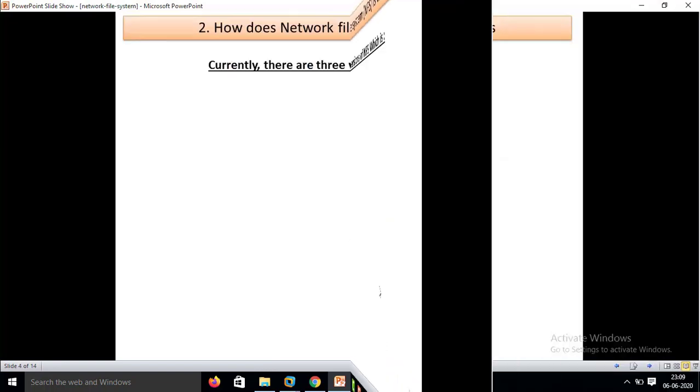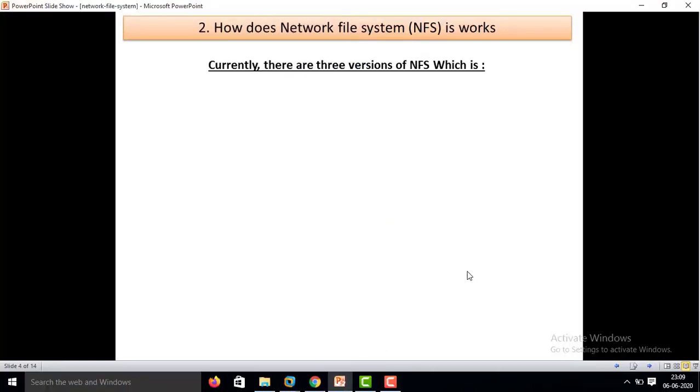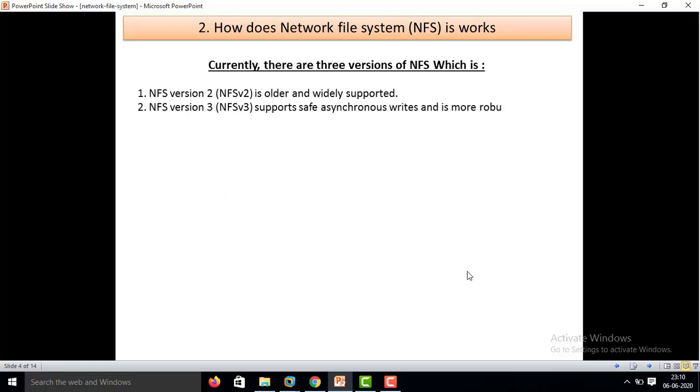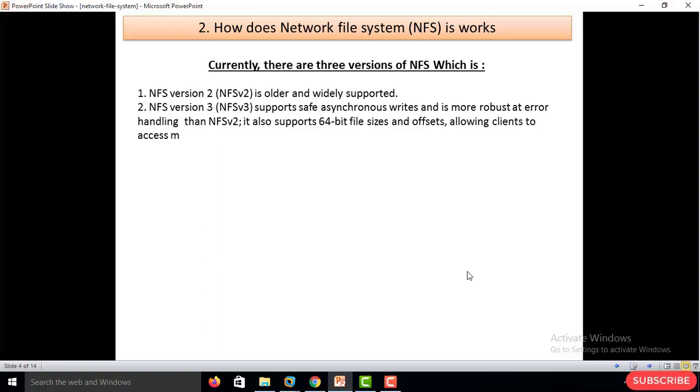Okay, now we will move on. How does network file system work? Currently, there are three versions of NFS. NFS version 2 is older and widely supported. NFS version 3 supports synchronous write and is more robust at error handling than NFS version 2. It also supports 64-bit file size and offset, allowing clients to access more than 2 GB of file data.